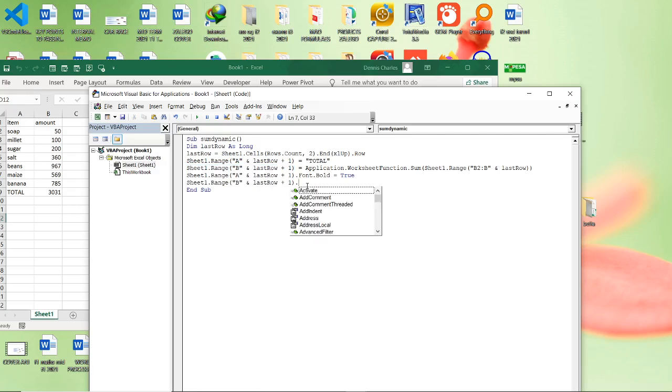Dot font, bold, equals to true. So that one will also be bold. So if I run, you see it has made the two to be bold.